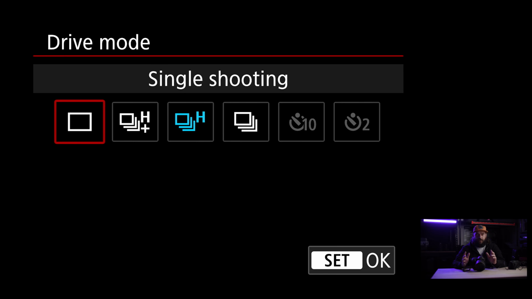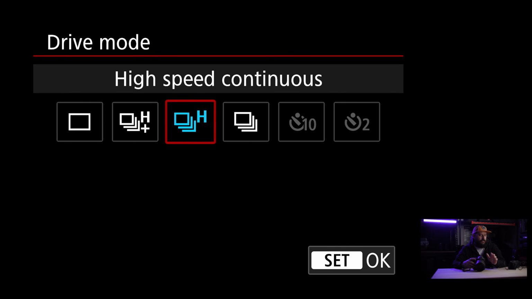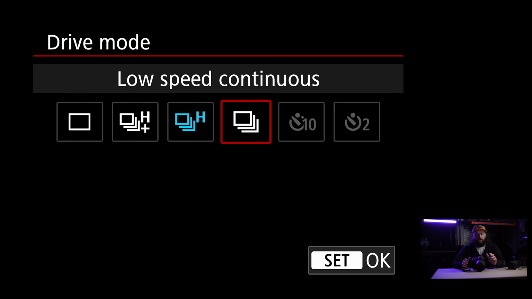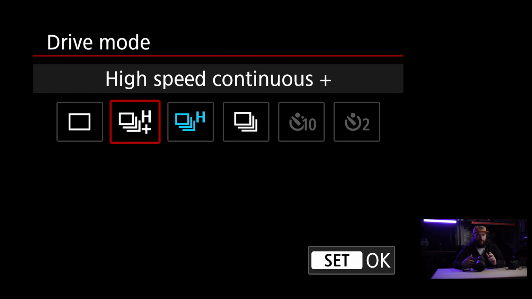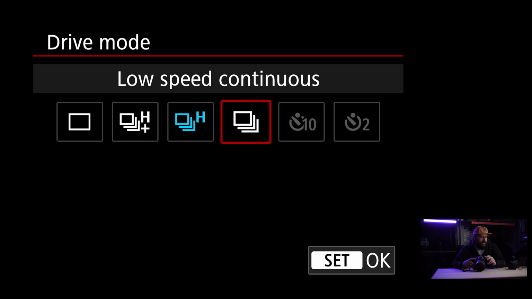Single shooting is exactly what it sounds like. That's a single photograph per button press. The reason there isn't a number attached to high speed continuous plus, high speed continuous, and low speed continuous is because they depend on whether you're in electronic or mechanical shutter mode. In electronic, which is what I would recommend using with this camera virtually all of the time, high speed continuous plus is 30 frames per second. High speed continuous is, I believe, 15 frames per second, and low speed is either 3 or 5.